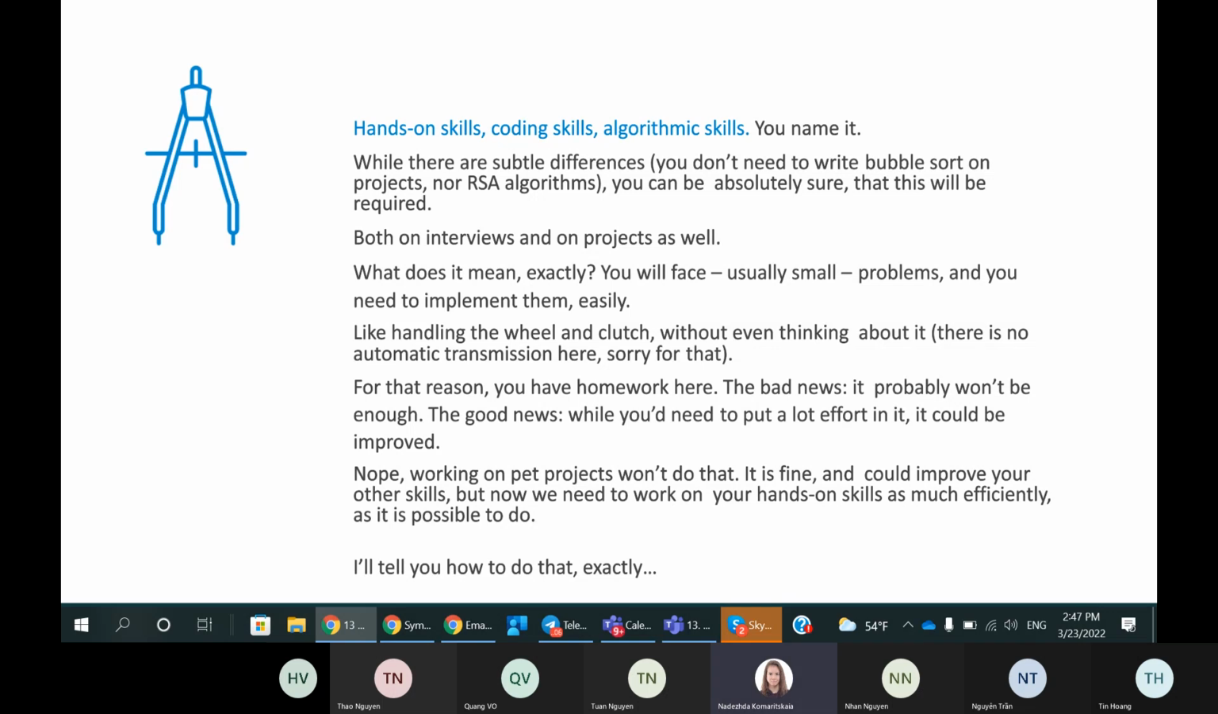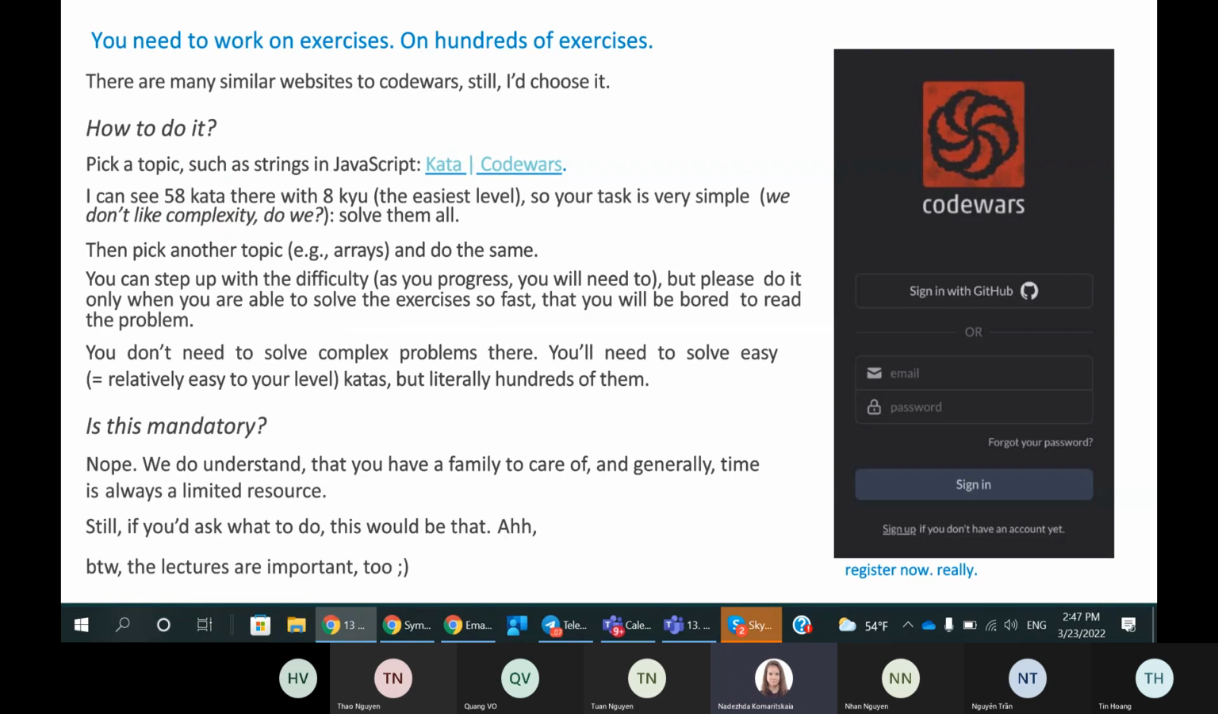And how we can improve these skills apart from doing your homeworks and working on pet projects. There are different websites that provide small exercises or small tasks which you can solve, and also look at other solutions and compare them to yours. And this is how you can grow as a specialist faster.